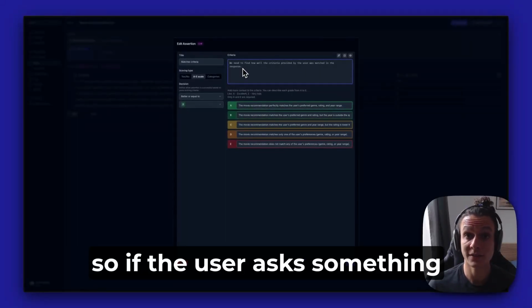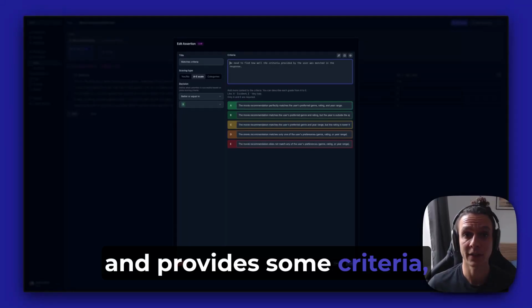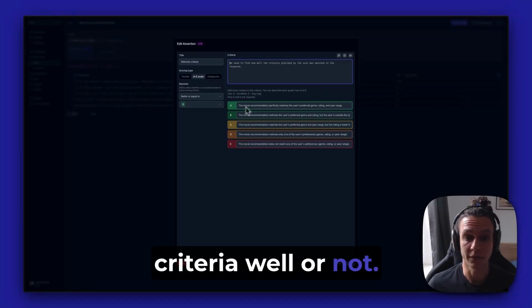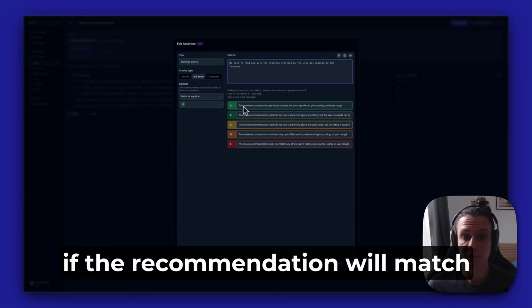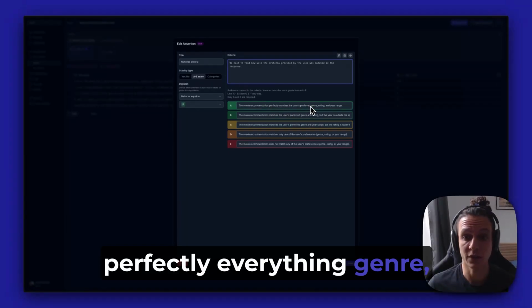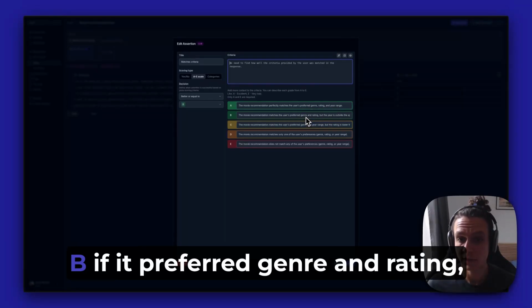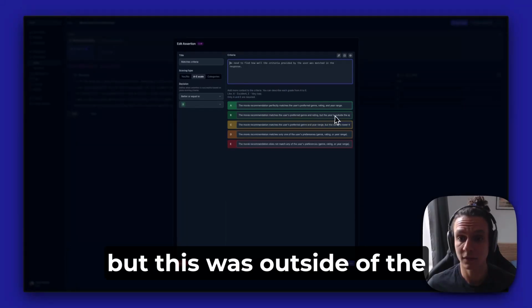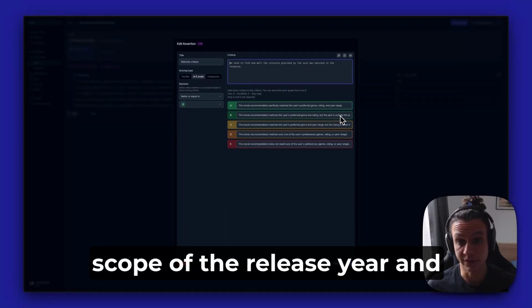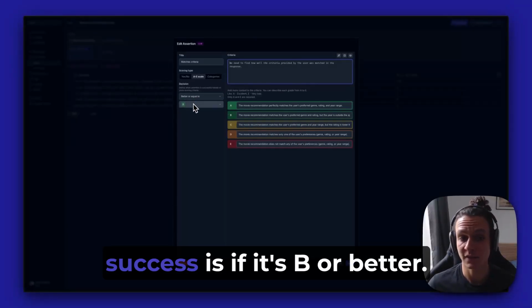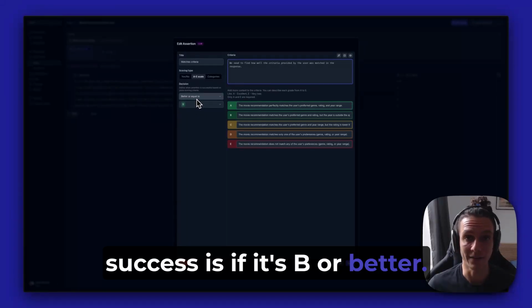So if the user asks something and provides some criteria, this will rate if it matched those criteria well or not. The first one, for example, if the recommendation will match perfectly everything: genre, rating, and year range. B, it preferred genre and rating, but this was outside of the scope of the release year, and so on. For me, in this case, success is if it's a B or better.